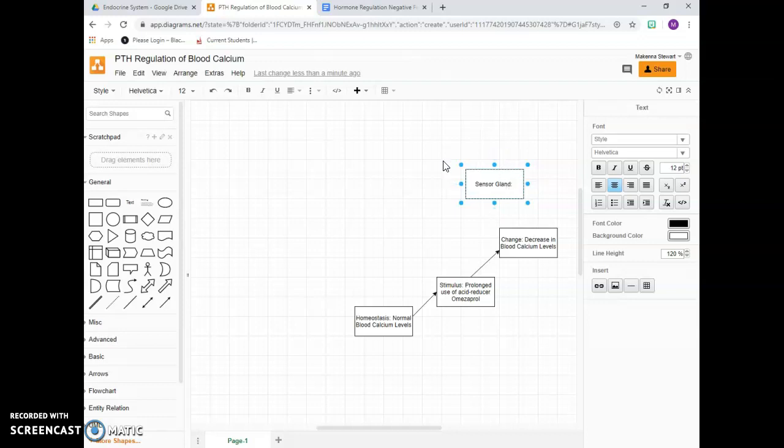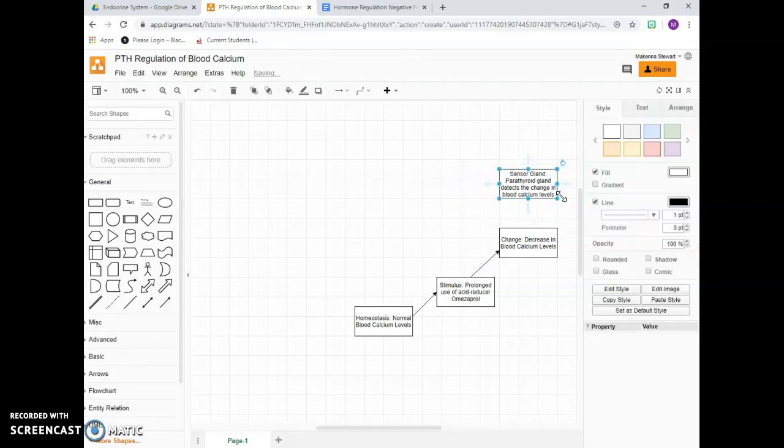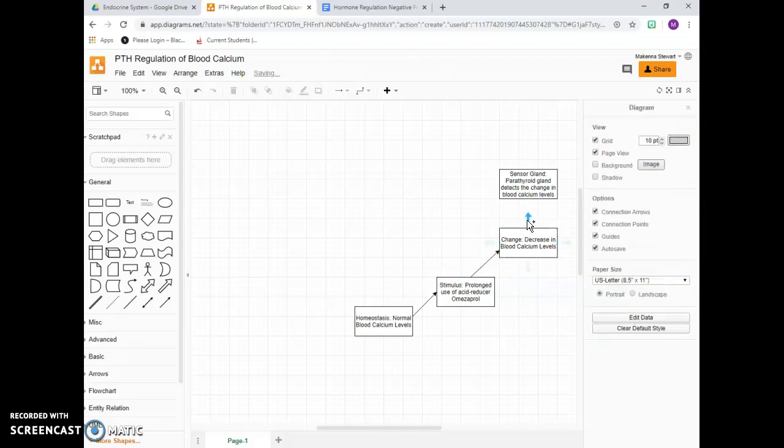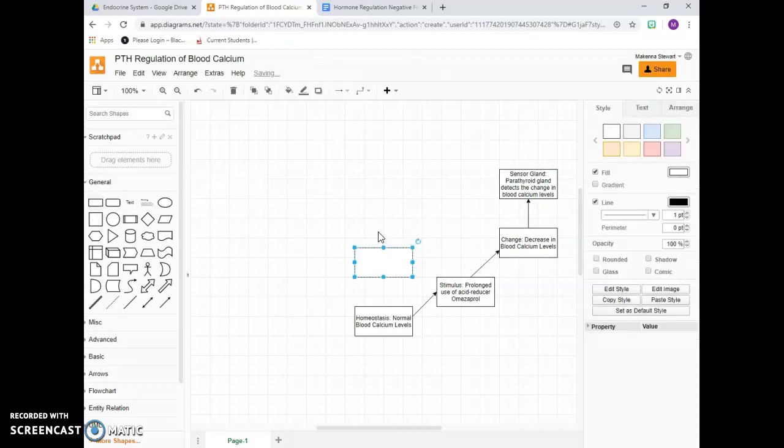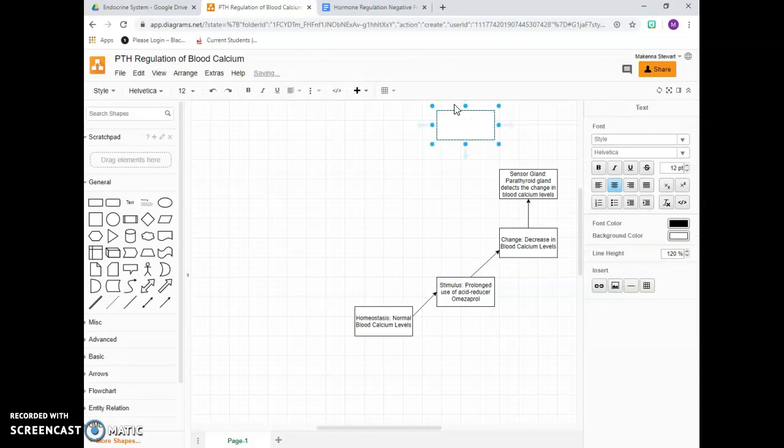So, the sensor gland, like I said in this case, the parathyroid gland detects the change in blood calcium levels. Again, you can format yours super nicely if you want. There's all kinds of stuff you can do. I mean, you can change colors, you can make your lines look really cool. I think I have like a 15-minute time limit with this little screen recorder, so if I have time, I will make mine look nice and pretty.